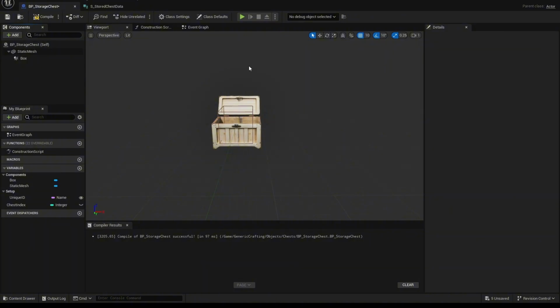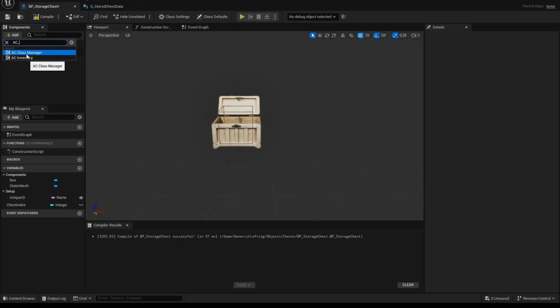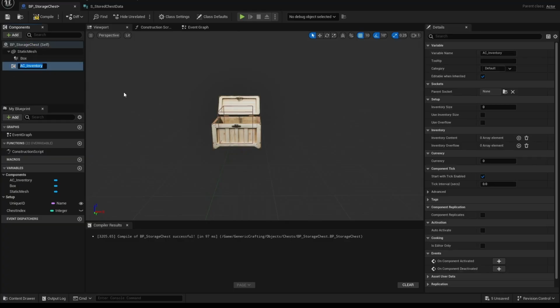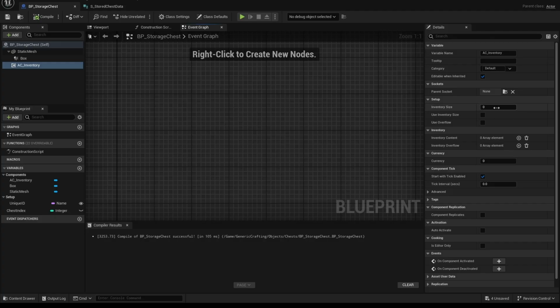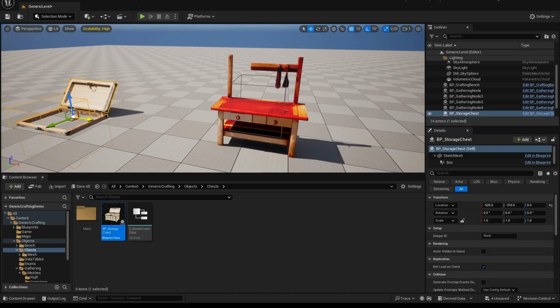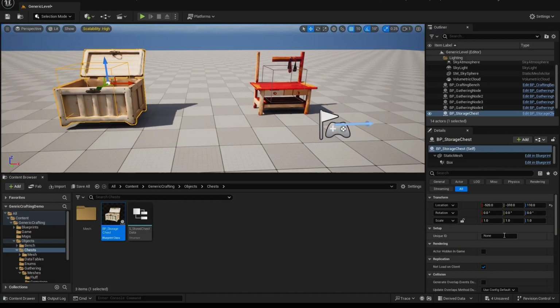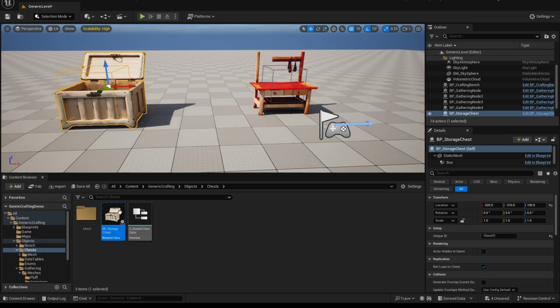And in our components, we're going to need one more thing here, and that's going to be AC inventory. So this chest is going to have its own self-contained inventory component. So when you drag your chest out into the world, you're going to want to make sure you set up all these details. So let's drag a chest out here. And we're going to set its unique ID to something like chest 01. You're just going to make sure you put a unique ID for each chest.